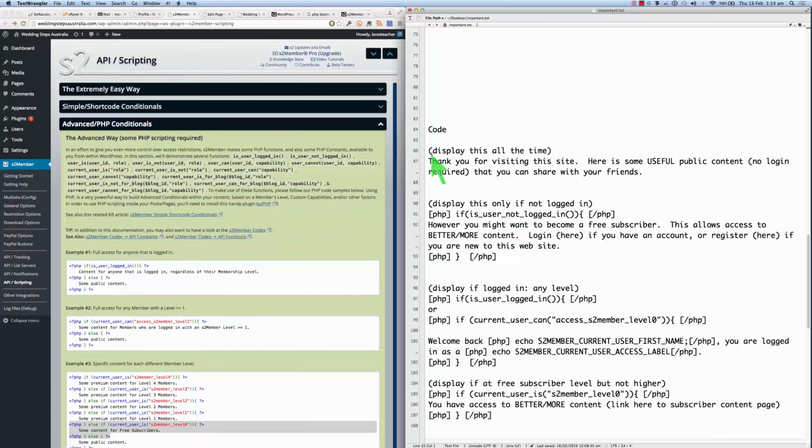So there's nothing that's required here for this bit. That's just going to display all the time. To make this work, display this only if logged in. We've got PHP if user is not logged in. Then we display this stuff, and then the closing PHP.